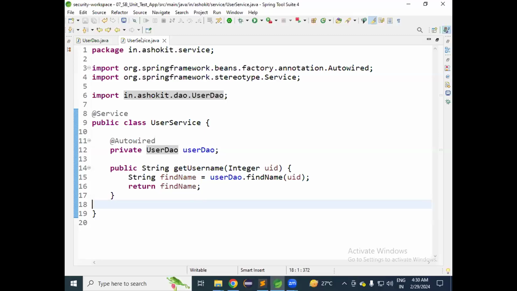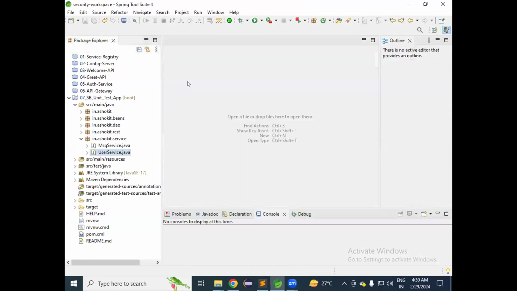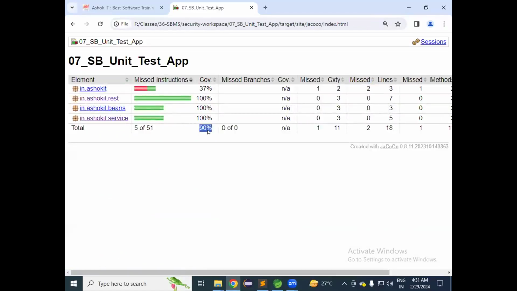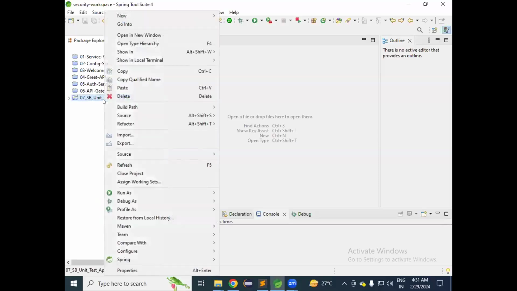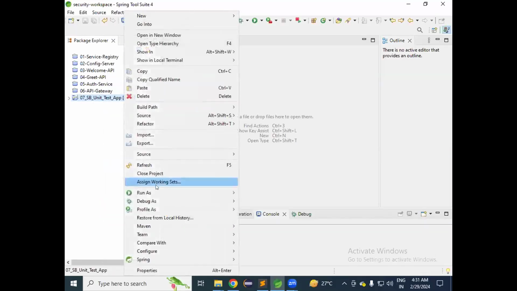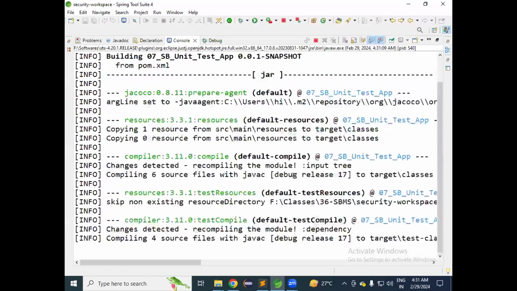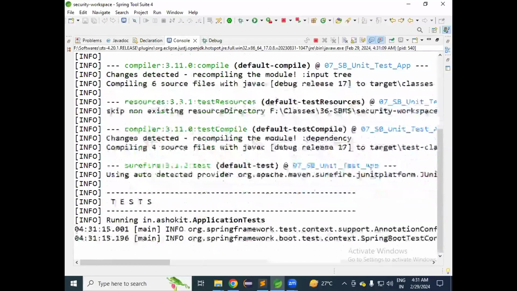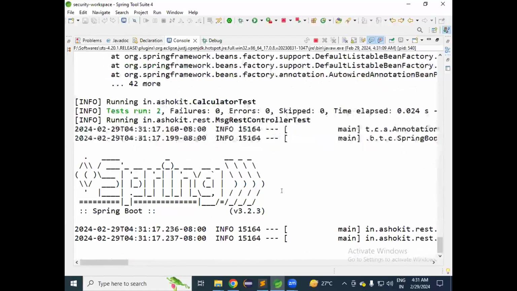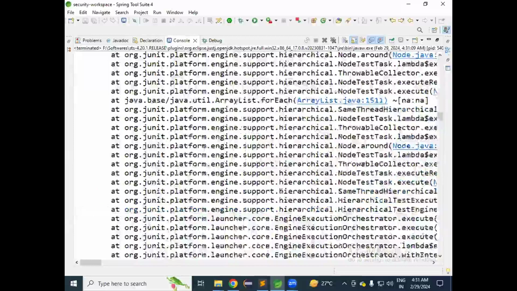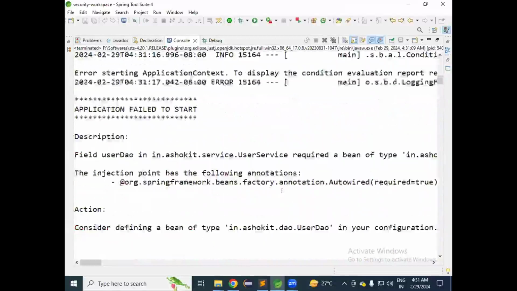Now see, before adding this user DAO and user service, what is the coverage of our project? 90% coverage is available. Now, one interface and one class is added. Refresh, run as Maven test. Okay, the test is completed. Now it is failing when I am doing Maven test. Why is it failing, guys?